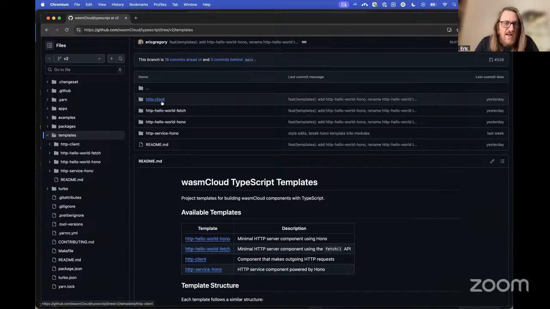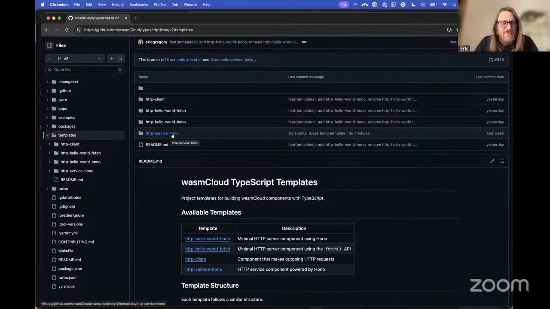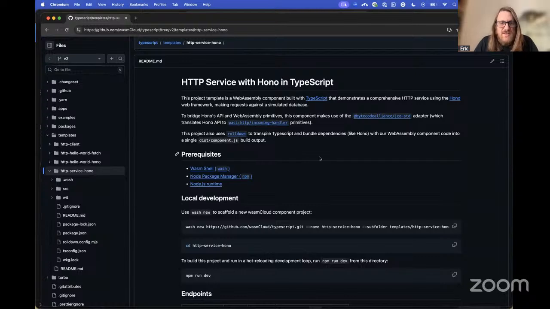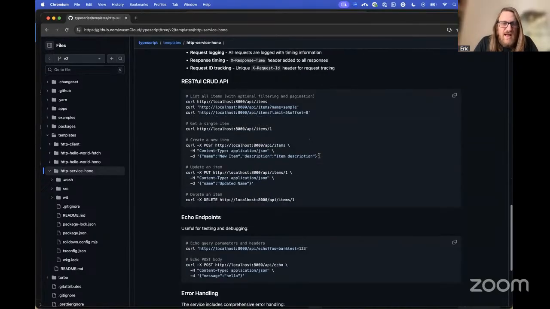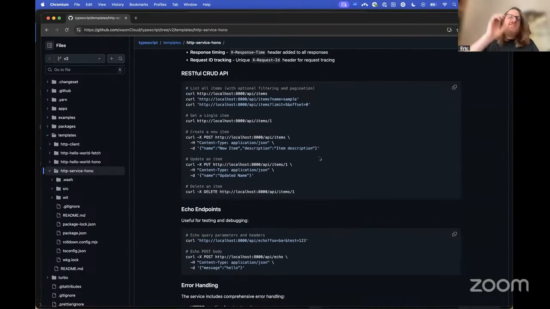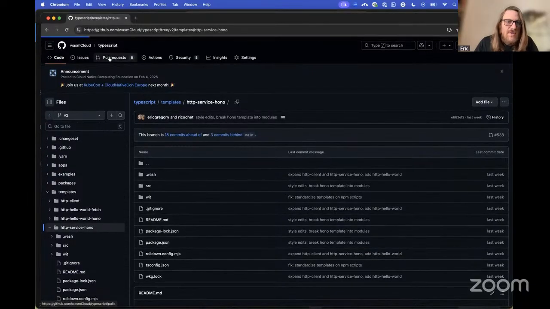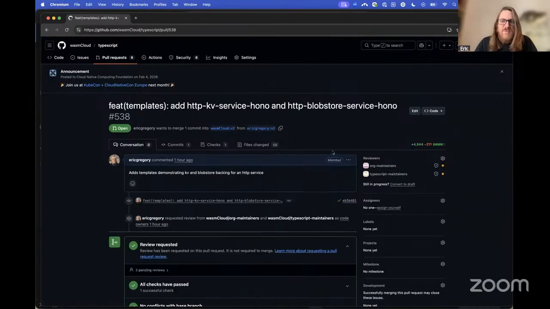We've got HTTP client, HTTP hello world that uses fetch, HTTP hello world that uses Hono, and an HTTP service that uses Hono, which I think I showed last time. That one's a good one to jump into because this template mocks a backend. It gives you an example RESTful CRUD API, and you can make your different commands against it, but you're ultimately working with a mocked data store. But our new in-progress templates give you the same thing, but with key-value and blobstore backends.